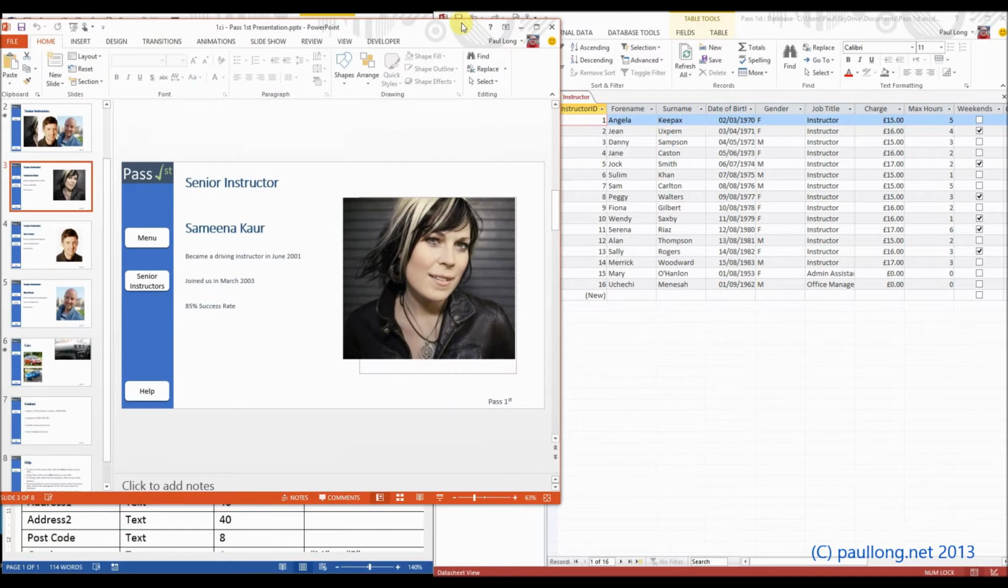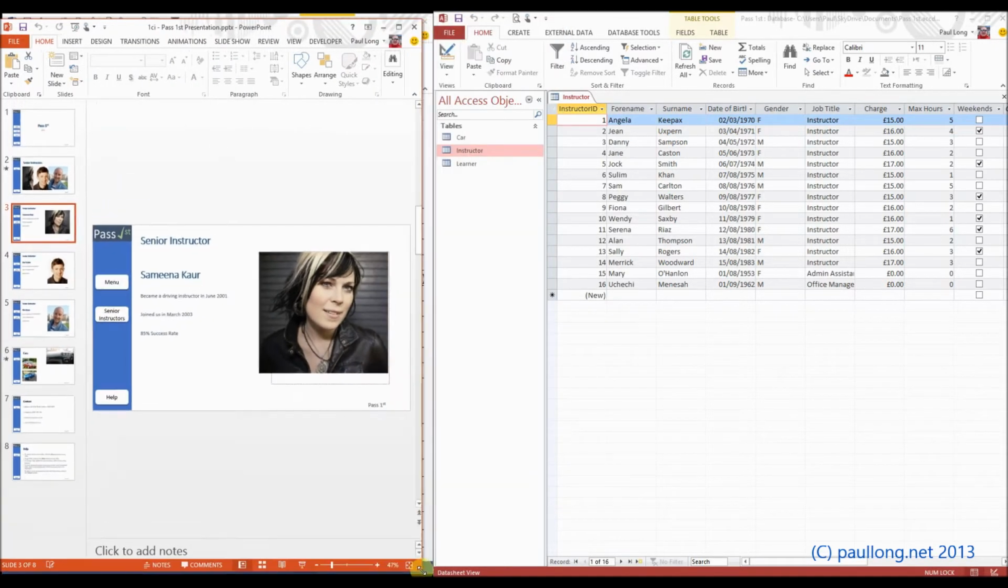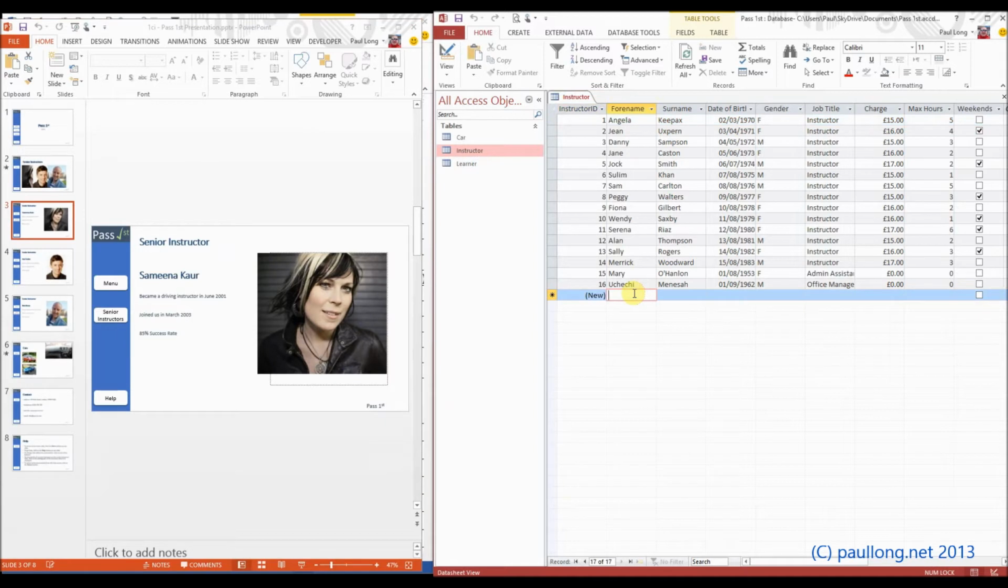That's better. Right, so we had Samina Kawa was our first instructor, so we'll put her name in. Date of birth, now we know that she joined, she became a driving instructor in June 2001, so it's got to be at least before 1980, so it doesn't really matter what we choose. We'll go for that. We know that she's female, okay? And we know that she is a senior instructor because she's on the presentation. Her charge, well, we can decide what we want the charge to be, so we'll go for £18 an hour. Maximum hours, I guess three. We'll say she doesn't work weekends, and we'll leave it at that.